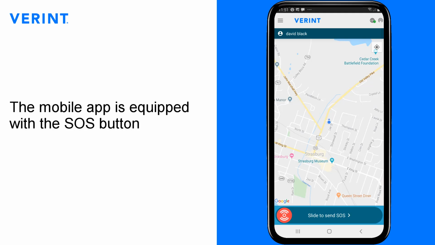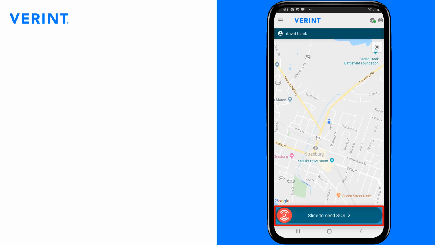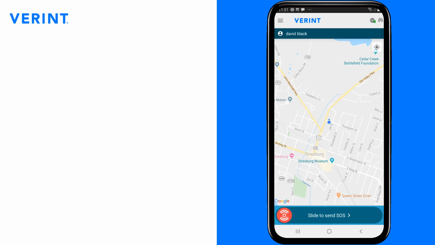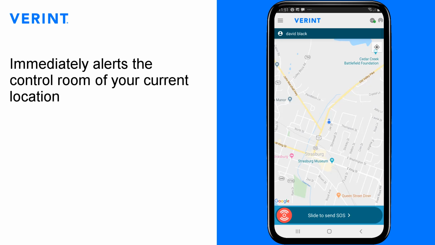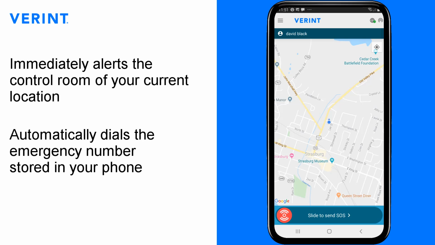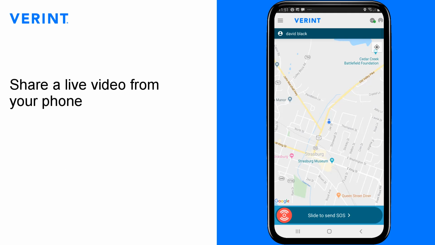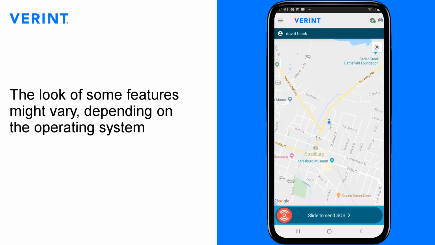The Verint NowForce mobile application is equipped with an SOS button. In this video, you will learn how to activate and use SOS mode when you are in distress. The SOS activation immediately alerts the control room of your current location and automatically dials the emergency number stored in your phone. When SOS mode is activated, you can also share a live video from your phone and chat with the control room. The look of some features might vary depending on the operating system of your mobile phone.